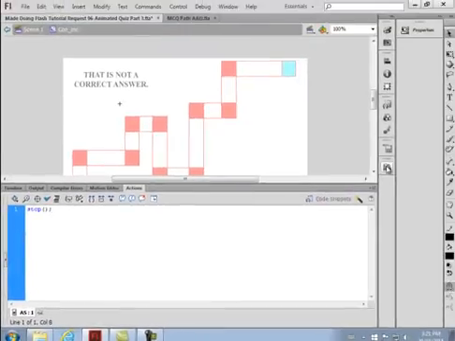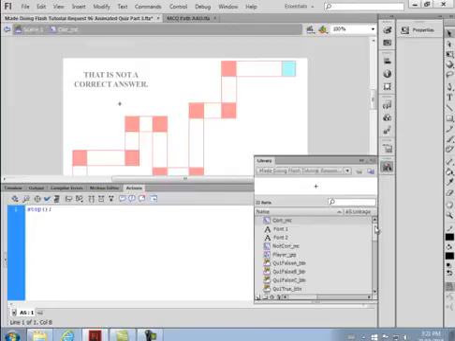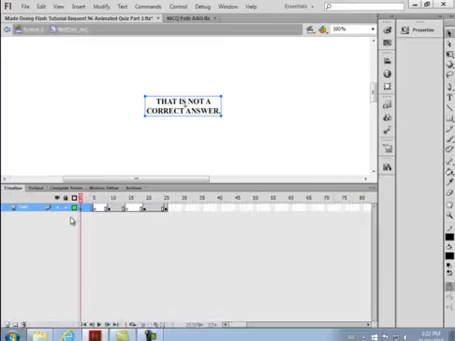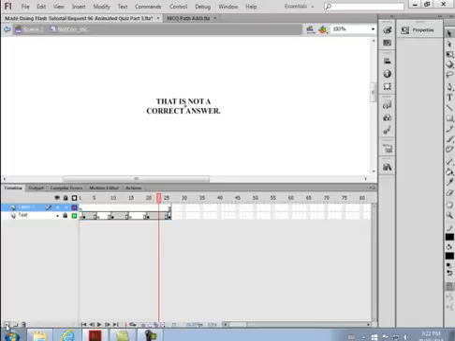Go back to the library. Find that other movie clip we made. That was something like incorrect or not correct right here. Not correct. Go back to its timeline. Do the same thing. Click and drag it right across. Come off, go back on, move it 1 to the right. Lock that layer. Insert layer. Action script.